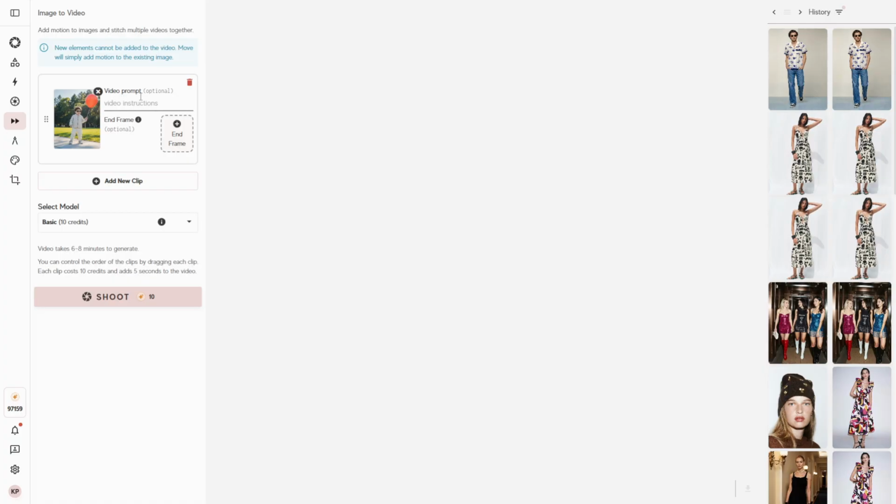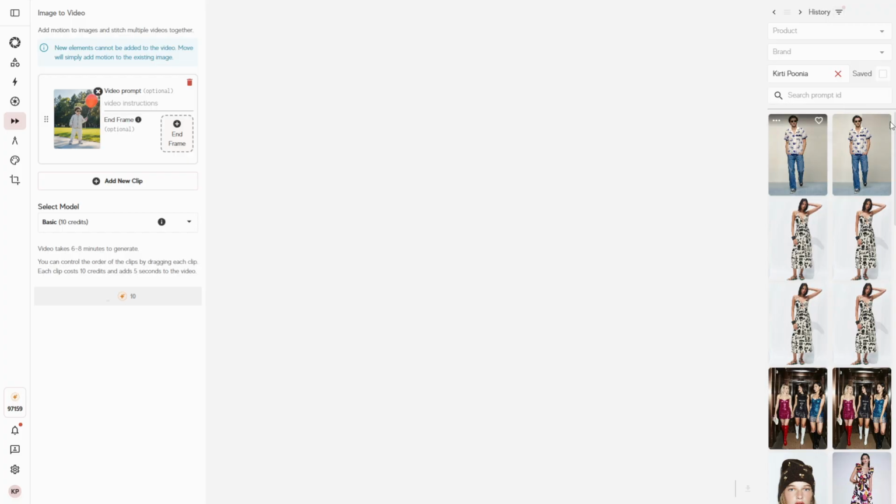And now the prompt is completely optional. You can click shoot and it will automatically create the video. Or if you want to control certain aspects of it, or you want certain kinds of movements, you can prompt over here and it will try to adapt to it and give you certain kinds of results.